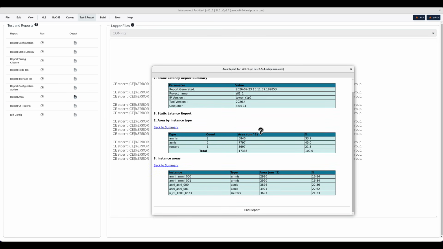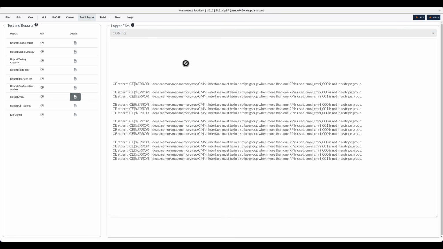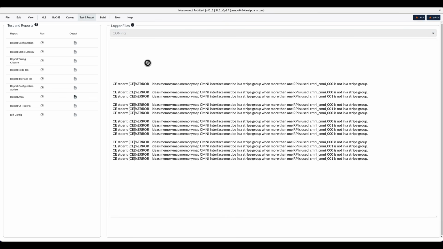In the same way, you can generate the other available reports to evaluate your current configuration and verify that it meets your design requirements before implementation. This allows you to identify potential issues earlier in the design process instead of discovering them after synthesis.